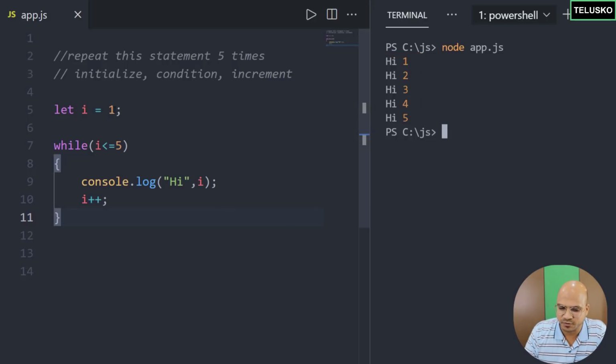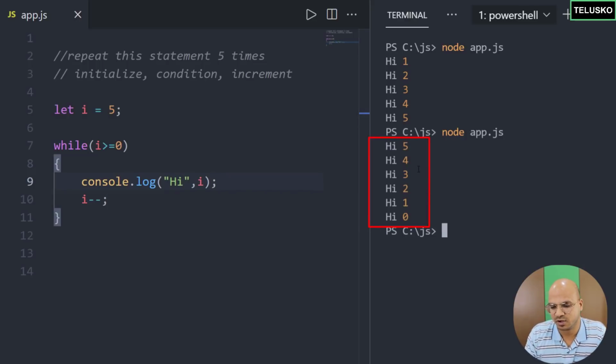But then what if you do reverse? So I can say i equal to 5, and then i is greater than or equal to 0, because this time we are going in reverse order. So i will go from 5, 4, 3, 2, 1, like a countdown. And then instead of using increment, you have to say decrement, because every time you want to reduce the value of i. Let's try, and we got it. So you can see we got 5, 4, 3, 2, 1, 0.